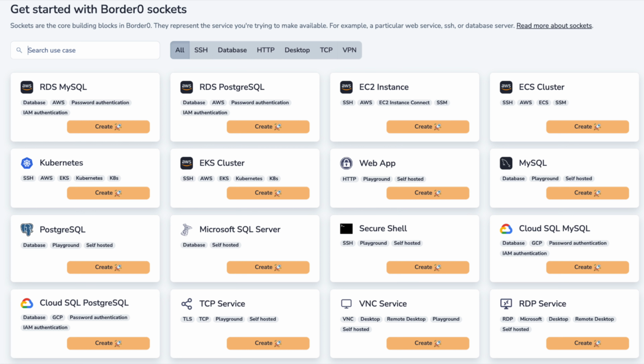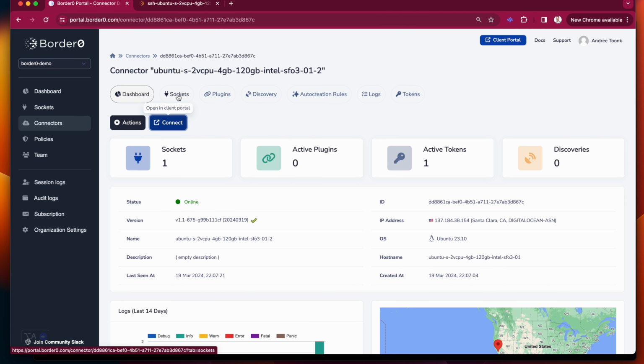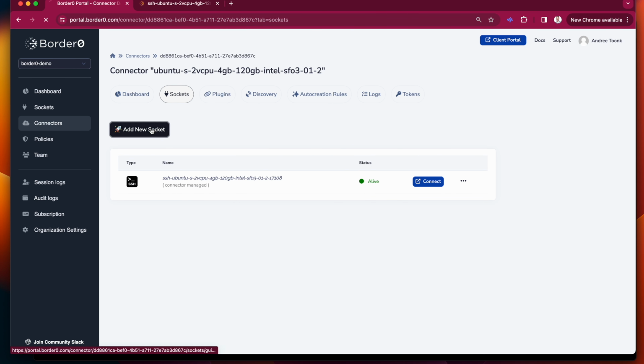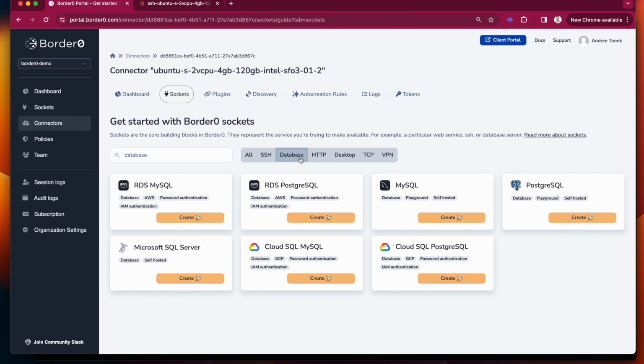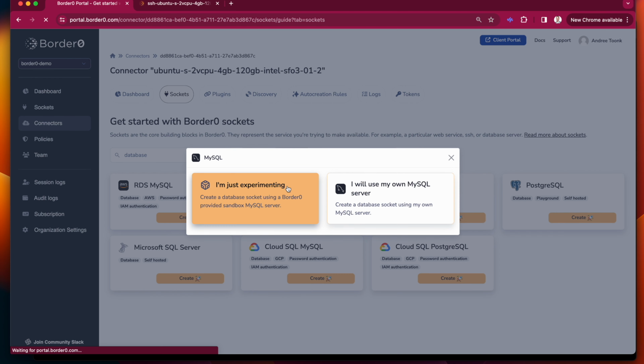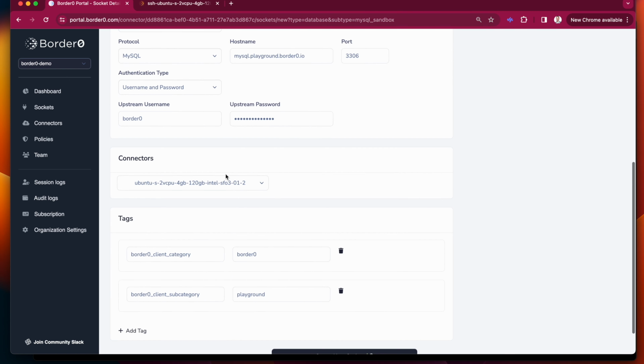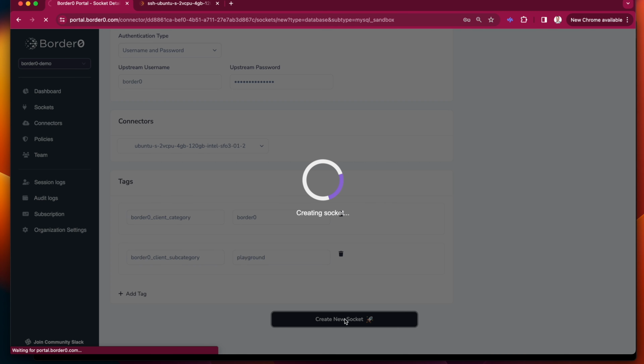As you can see in this screenshot, we have quite a few socket types to choose from. Various database and compute services, either on-prem, in AWS, GCP, or Azure, or desktop access using VNC or RDP. In this example, I'll use my newly installed connector to make one of our example SQL servers available. I'll select "I'm just experimenting." This will pre-populate the necessary fields for our demo server and makes testing our new connector quick and easy.